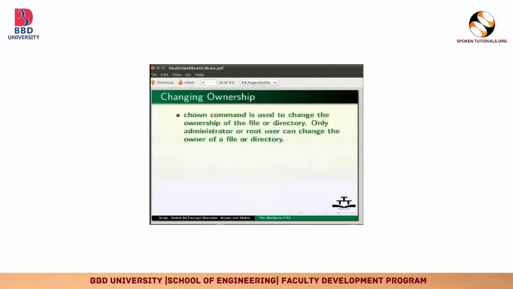The chown command is used to change the ownership of a file or directory. This is an admin command. Only the root user can change the owner of a file or directory. The syntax of the chown command is chown space options space owner name space file name or directory name.